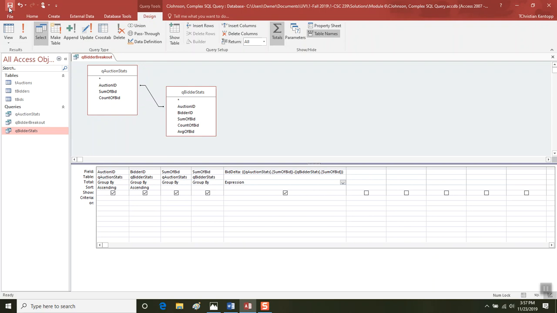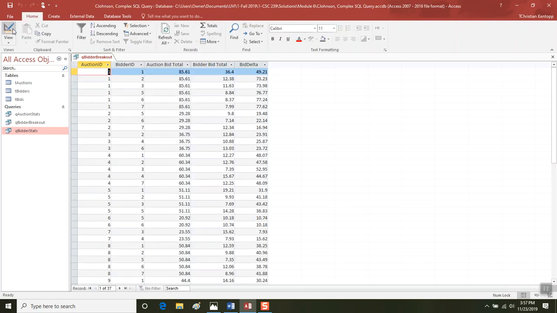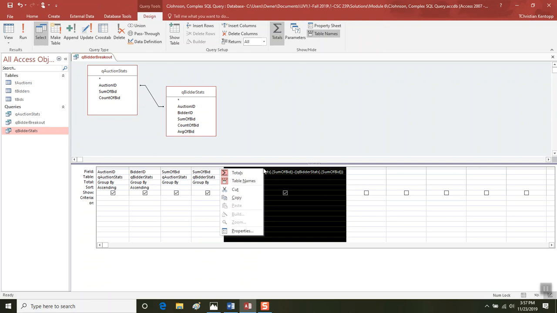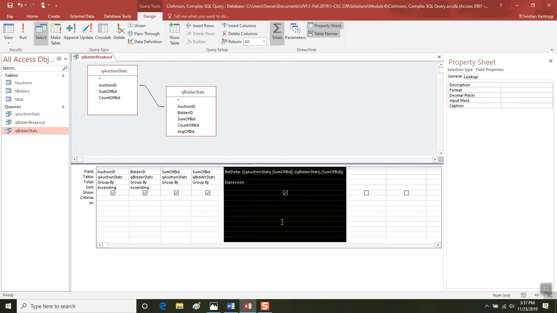We want to save this. We want to view it. And okay, so we have bid delta here, which was the expression name, followed by the colon there, but we want to give this something that's more descriptive. So we have auction bid total, bidder bid total, and this could be competitor bid total. So we'll go back into this view. We'll right click, go to properties. We're going to put competitor bid total because that's what it really is.